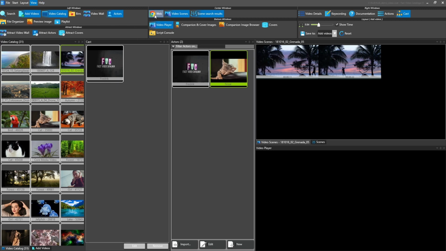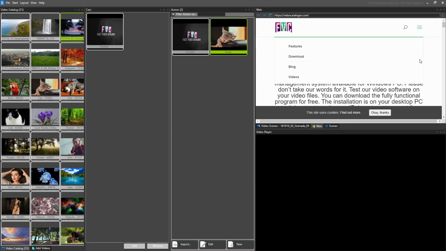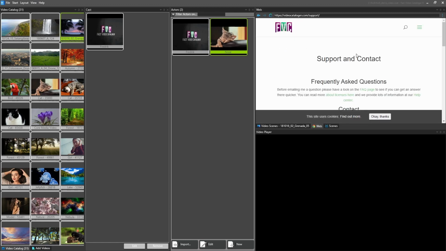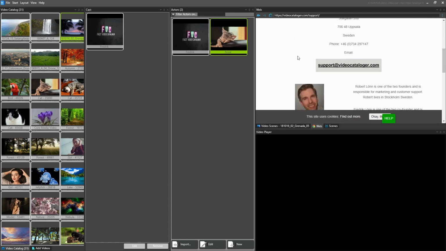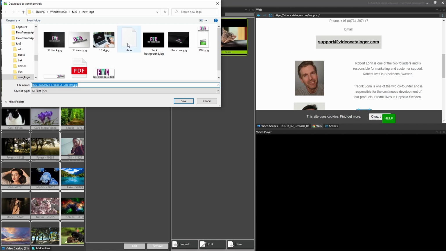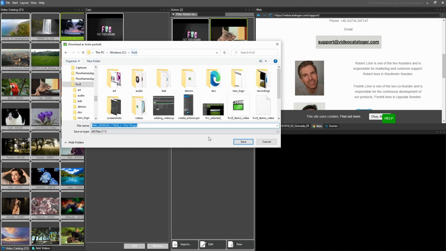Now we're gonna use a web browser that's integrated. Go to our home page. Let's actually go to the support page here. And then let's find the portrait. Here's my brother. Let's right click that and then click save as actor portrait. Then you get a folder picker to where you want to save the file. I just save it with the original file name in here.